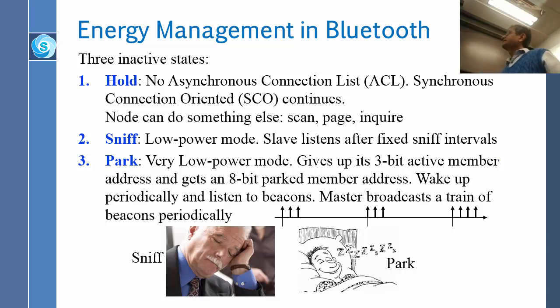This is like on a phone, somebody talking to somebody and saying, can you hold please for a minute? So that's not really a sleep state. Second is sniff. Sniff is low power, and you set up a time and say, okay, I will listen again after so much time. So you know that you're going to come back, periodically. Park is a gone-forever kind of thing, a very low power mode.